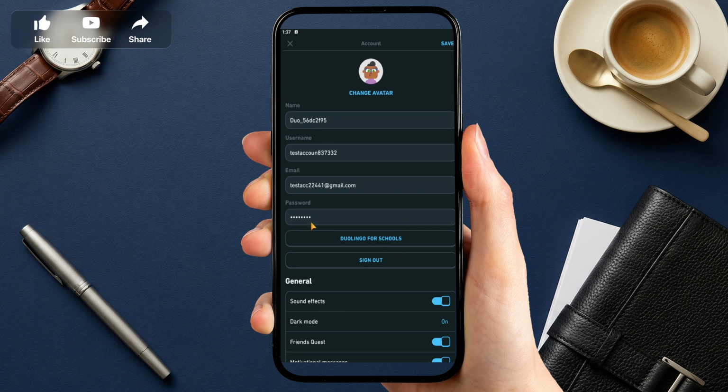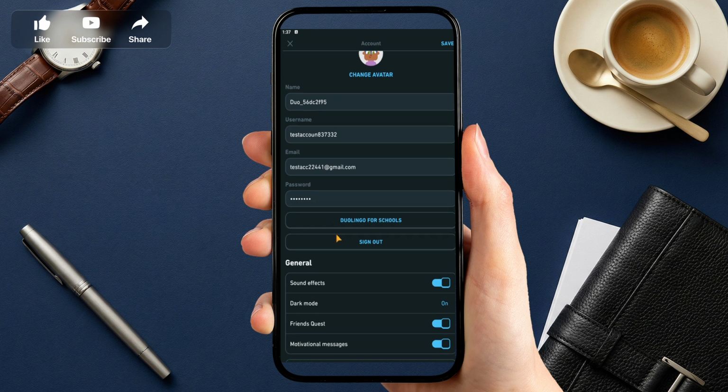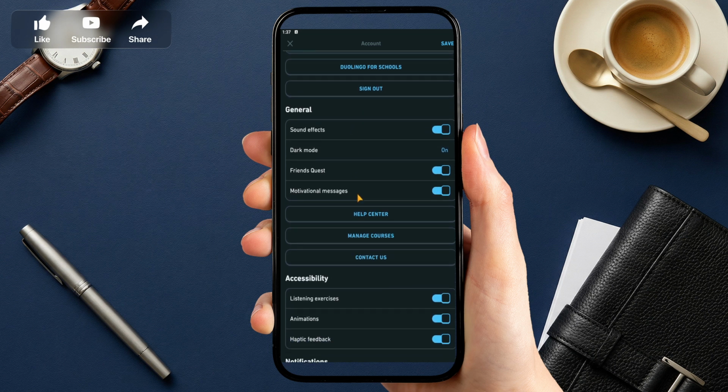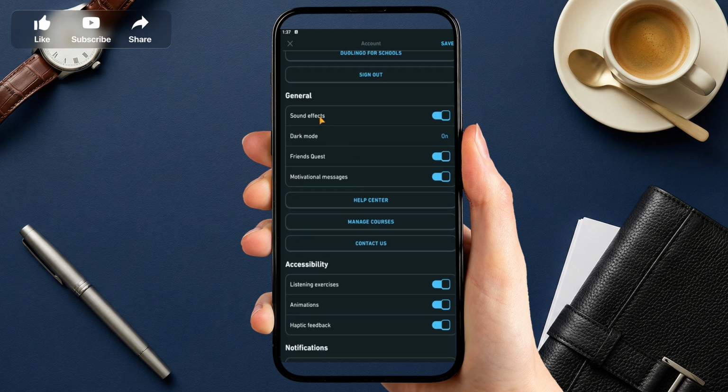Inside Settings, scroll until you find the General section. This area groups everyday preferences that affect how the app feels while you practice. If you're on a slightly different layout, you may see similar language like App Settings. General is the place that controls things like sounds and feedback.